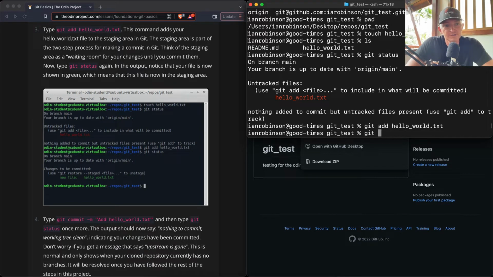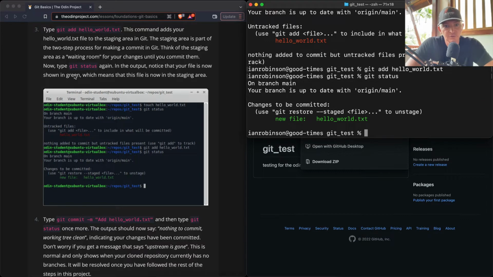And now if we go git status, it shows in green and it says changes to be committed. So now what's staged? Your branch is up to date with origin main. That's the origin part, the main branch. And there you go. So now we have staged our file.